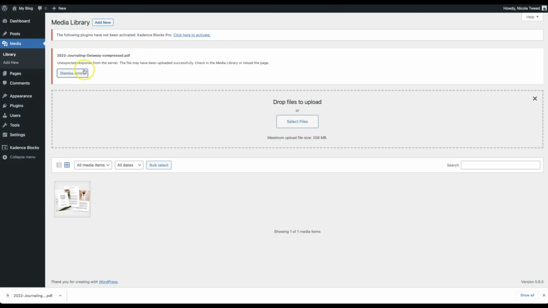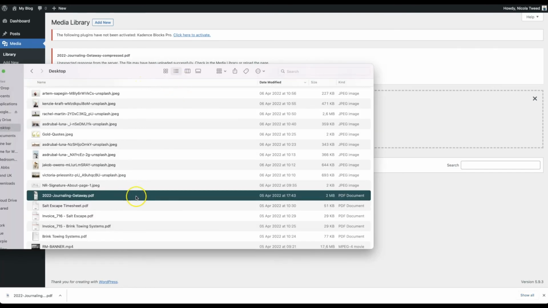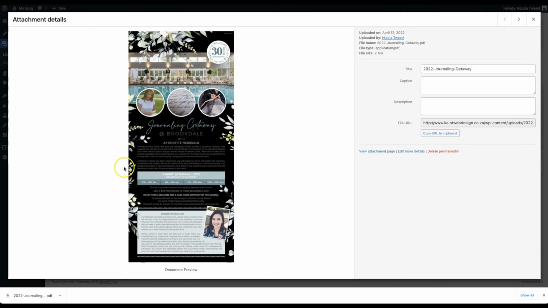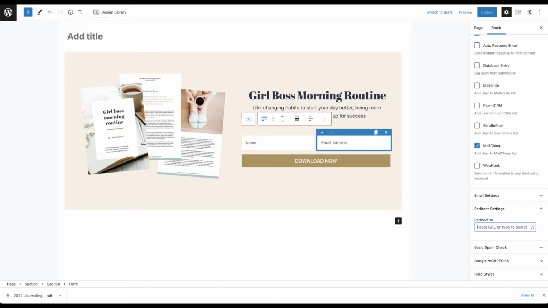Okay, so it looks to me like I might have to upload that again. Let's try that from here. There we go. There is our PDF guide. What I'm then going to do is I'm going to click on that PDF guide. I'm going to copy the URL to a clipboard, come back here, and I'm going to paste that in here. I'm going to click this submit here. Okay, and then I'm going to click update.